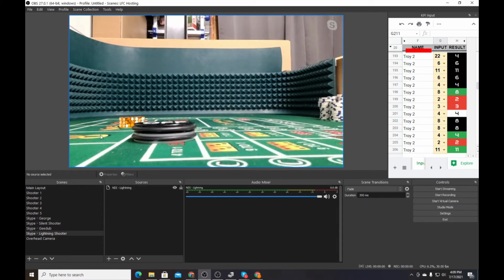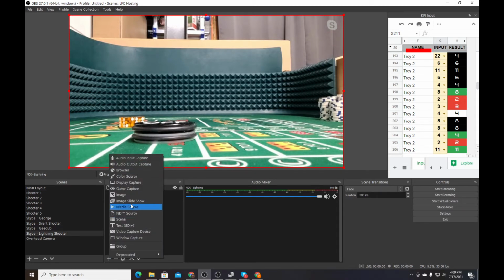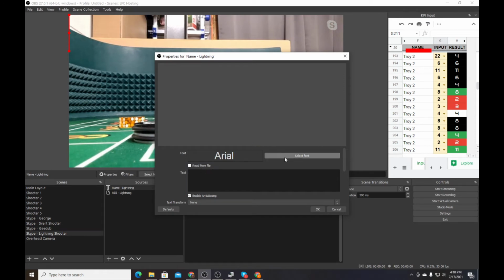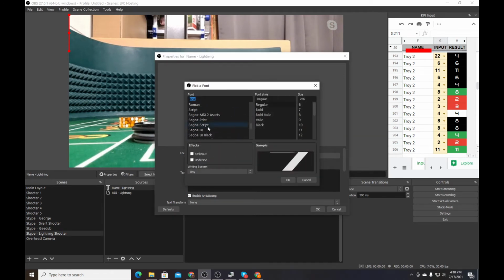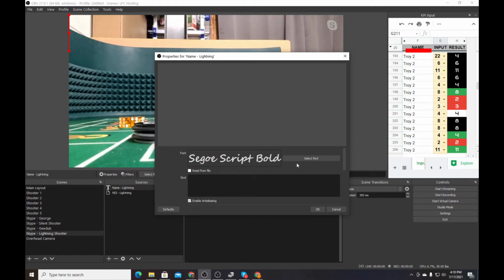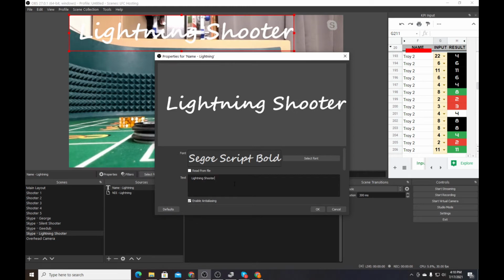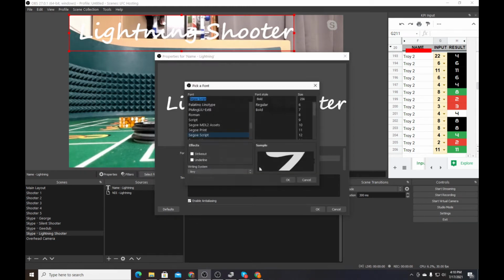Now we want to be able to identify this when we're looking at it. So we know it's lightning, but when it's showing on the screen in your broadcast, it's not going to show that. So we can add a name to it. And so we'll just go to text. And we'll just call it name lightning. And you can play with the fonts, whatever you want to do there. I'm just going to pick one that's kind of random. Hey, that actually doesn't look too bad. Lightning shooter. And let's drop that font down.